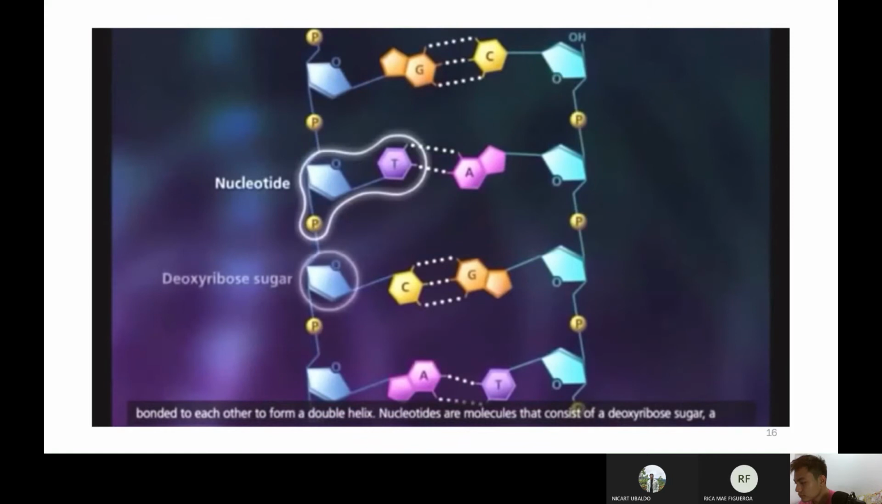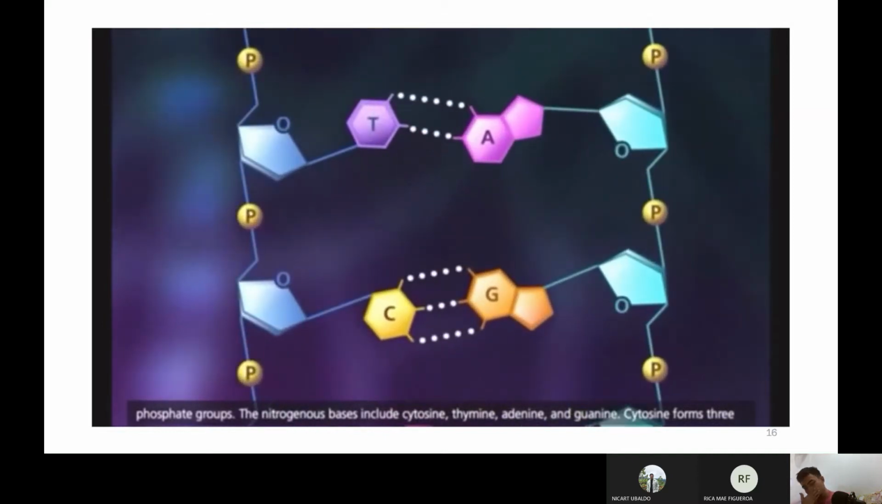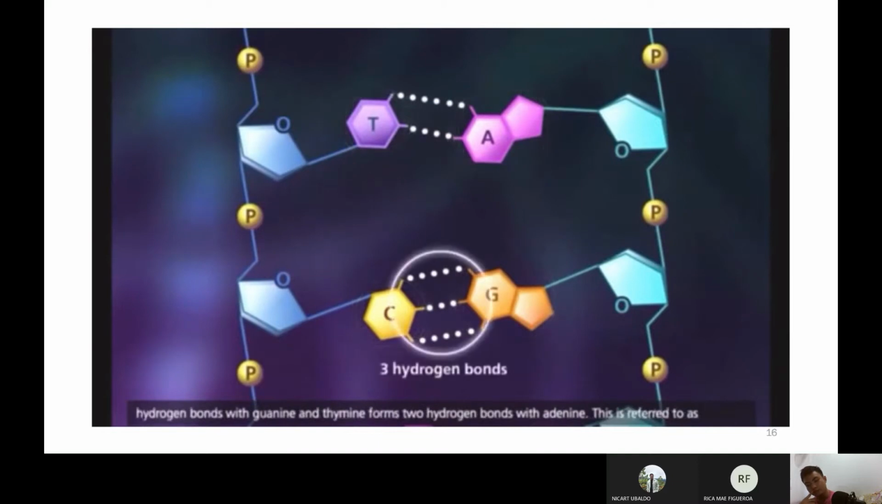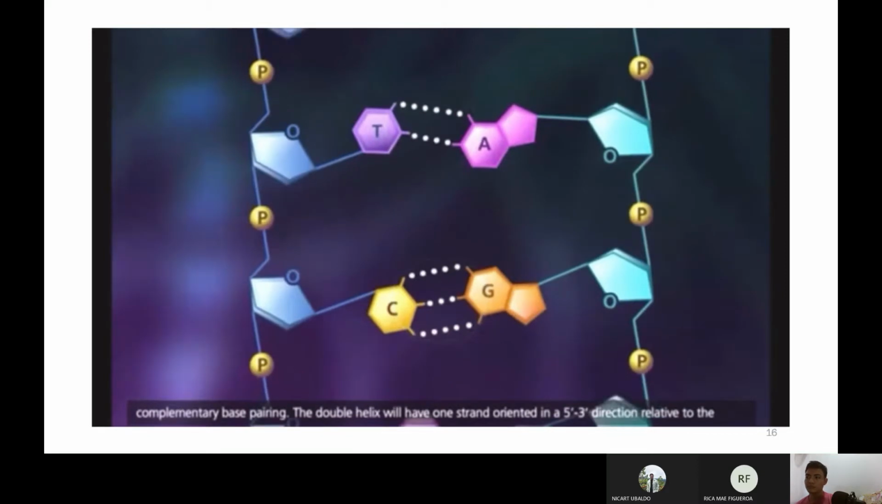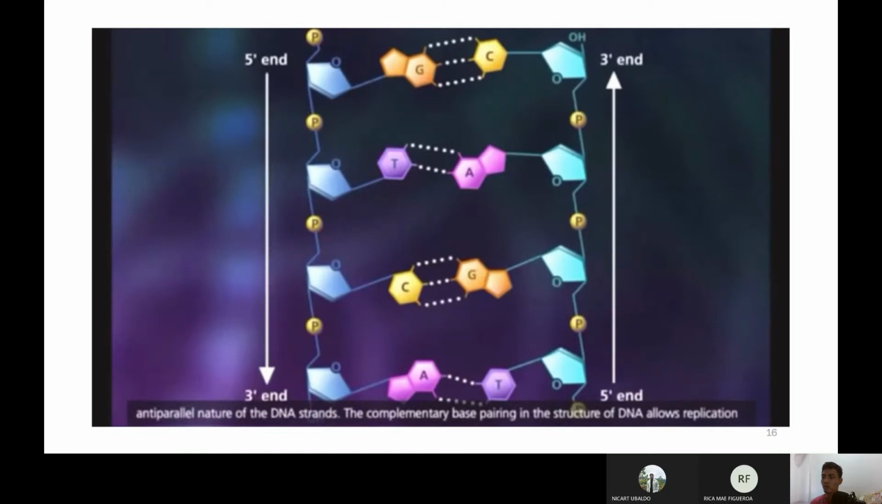Nucleotides are molecules that consist of a deoxyribose sugar, a phosphate, and one of 4 nitrogenous bases. The phosphodiester backbones consist of alternating sugar and phosphate groups. The nitrogenous bases include cytosine, thymine, adenine, and guanine. Cytosine forms 3 hydrogen bonds with guanine, and thymine forms 2 hydrogen bonds with adenine. This is referred to as complementary base pairing. The double helix will have one strand oriented in a 5' to 3' direction relative to the hydroxyl group of the deoxyribose sugar, and the other strand oriented in a 3' to 5' direction. This shows the anti-parallel nature of the DNA strands.